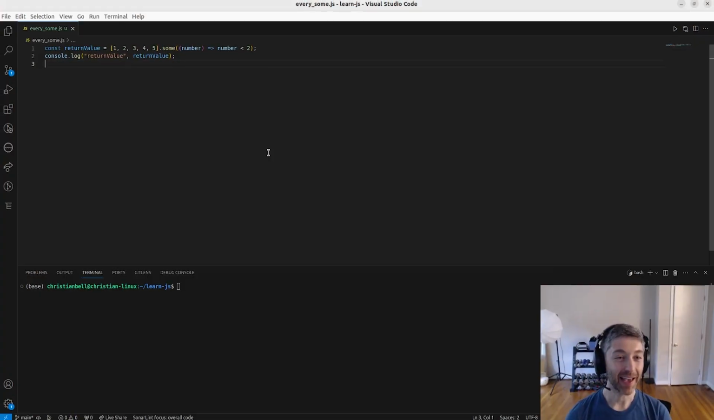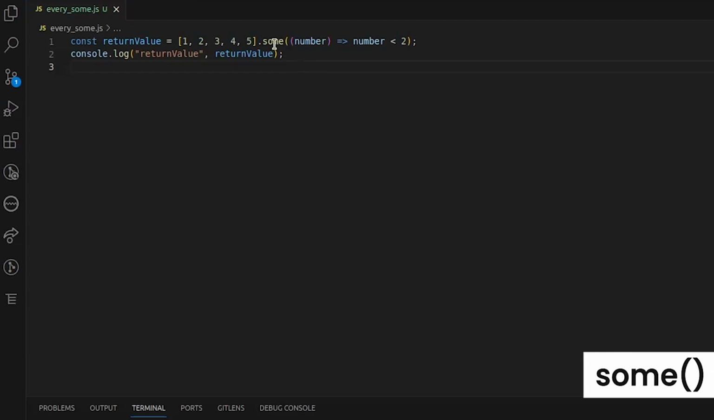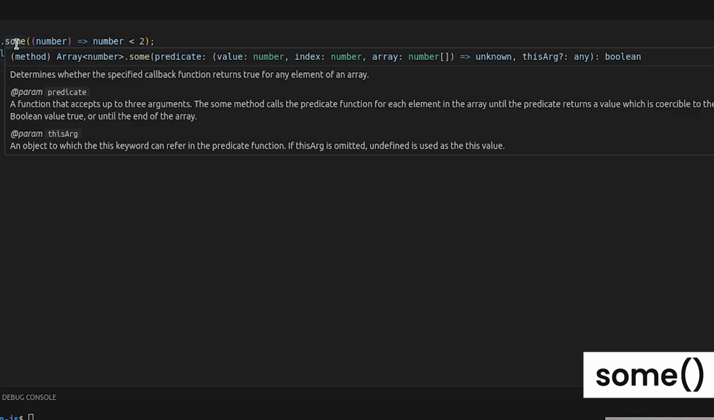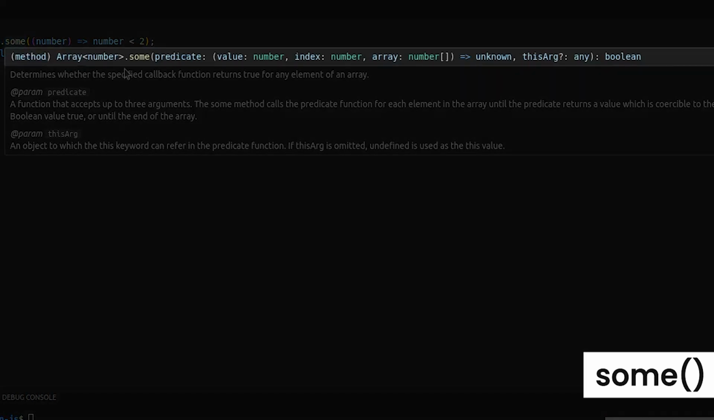So let's take a look at the function signature of some in this case. If we hover our mouse over some here, we get this very useful VS Code pop-up. And here we can see that some, the first parameter, is a predicate function. And that predicate function itself has 3 parameters: the value that we're iterating over, its index in the array, and then the array itself. Now, if we look at the return value of this predicate function, we see unknown.